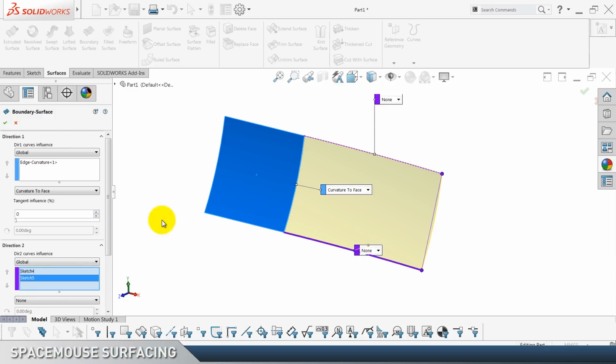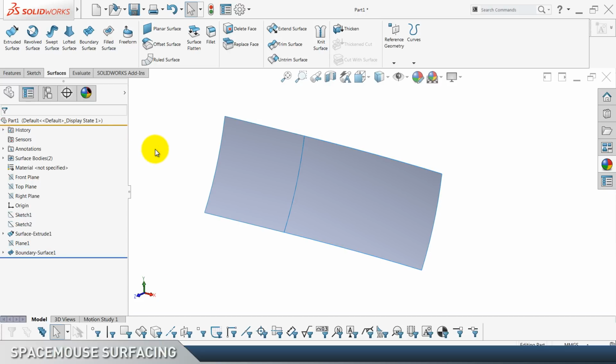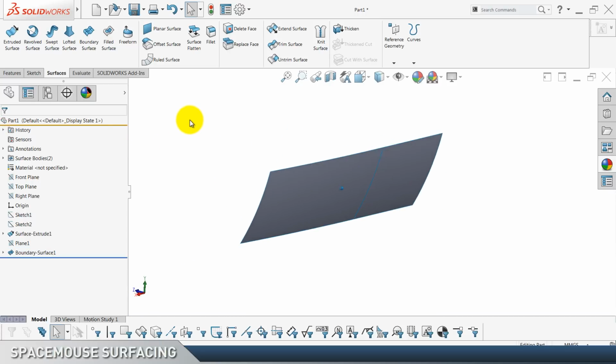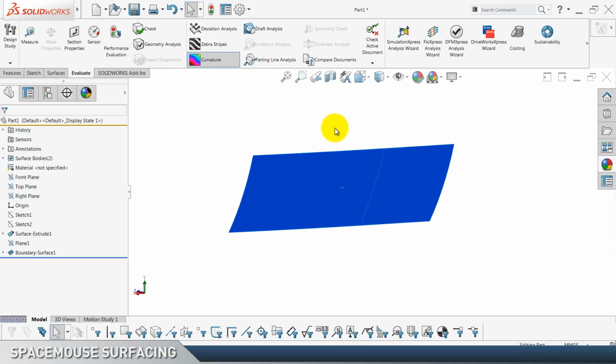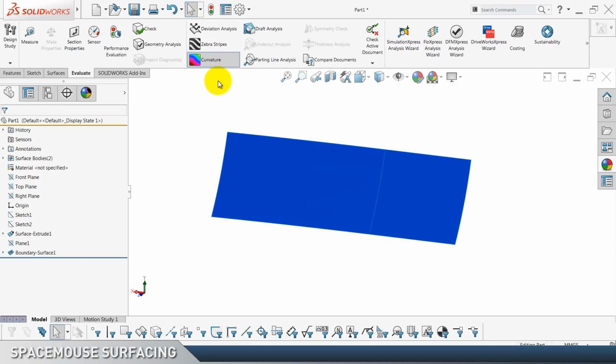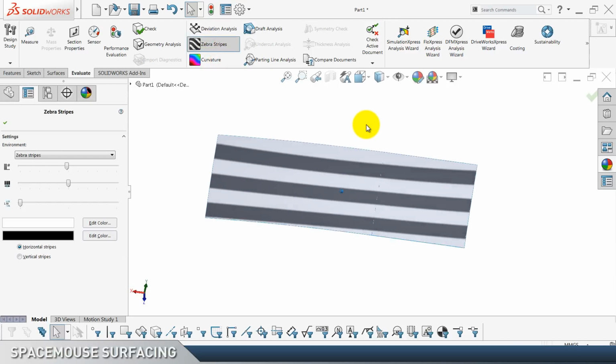Now let's get back to this direction 1, and here where it says influence we want 100% curvature. Now the reason for that is because this face is going to be mirrored later, and we want to have perfect curvature between those faces. As you can see, it looks pretty good.